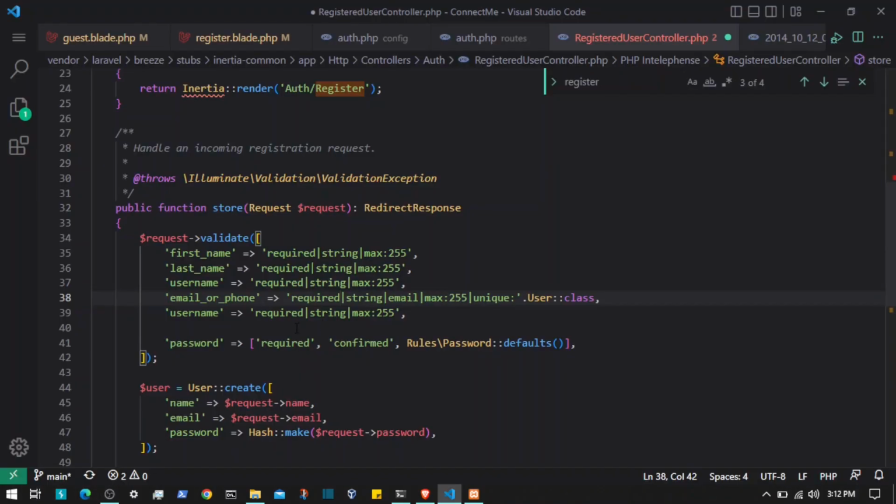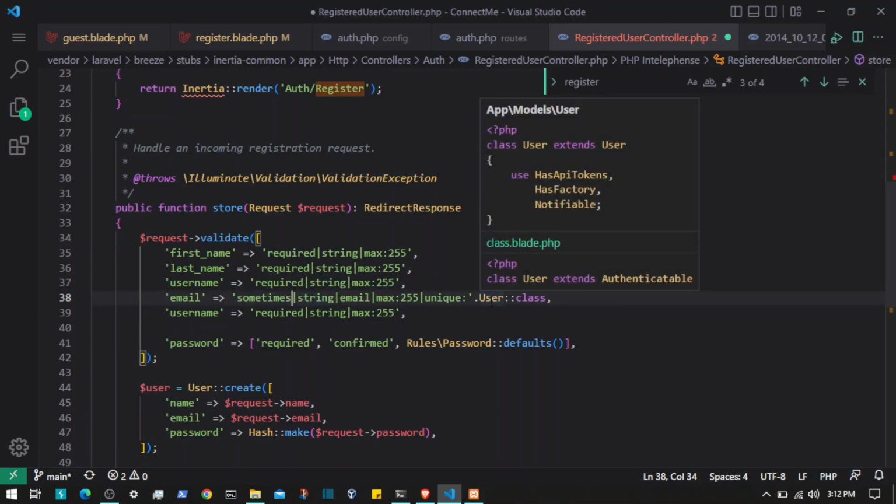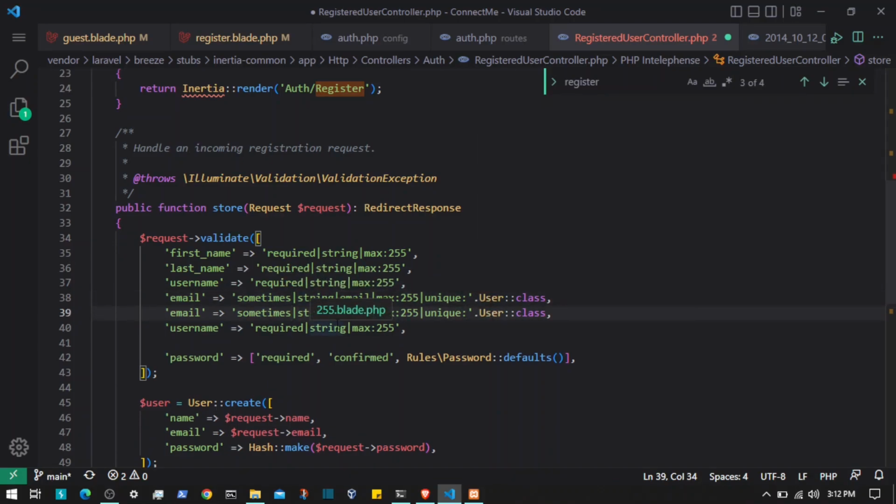I think we can do one thing with that as well. Instead of passing the phone at once, we can set this to sometimes, and that will check if that is passed, and validate the rest of it. And as you can see, this is going to check if the email is unique. So we have to set unique for email as well as phone number. So I'm going to do email and phone number, add both of them, and both of them are sometimes, and this should be phone.